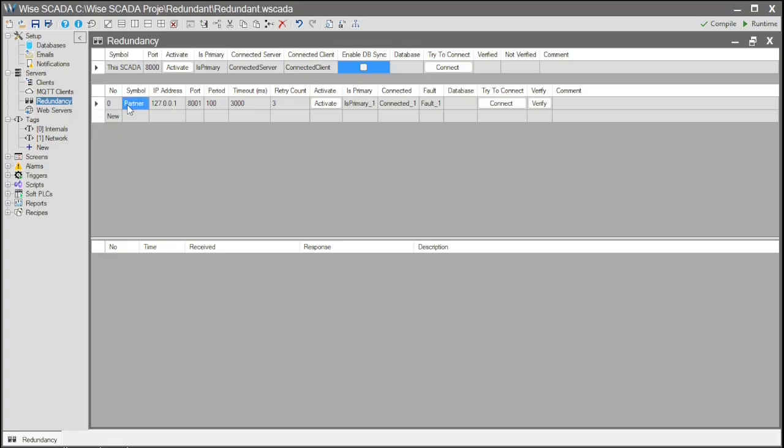In the second table, we make the definitions of our partners. We write the partner's IP address and port number. The port number we write here must be the same as the number in this field, in the partner SCADA project. You can determine the communication period and timeout duration with period and timeout. We must determine the retry count before an error occurs from here.